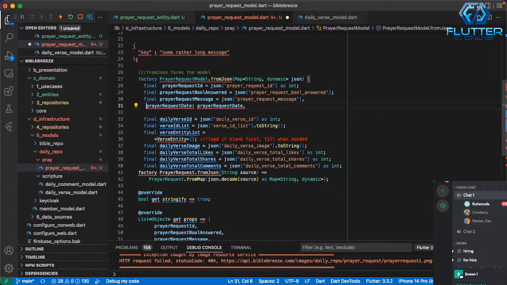And final, I think this is it, final prayer request, not final prayer request date equals JSON that is passed to us. JSON is just dynamic. It can be anything. It's a string and dynamic. So the string is right here. The string is prayer request date is our ID from our JSON. And the dynamic, we need to make sure to turn that into a statement. And the dynamic is right here.